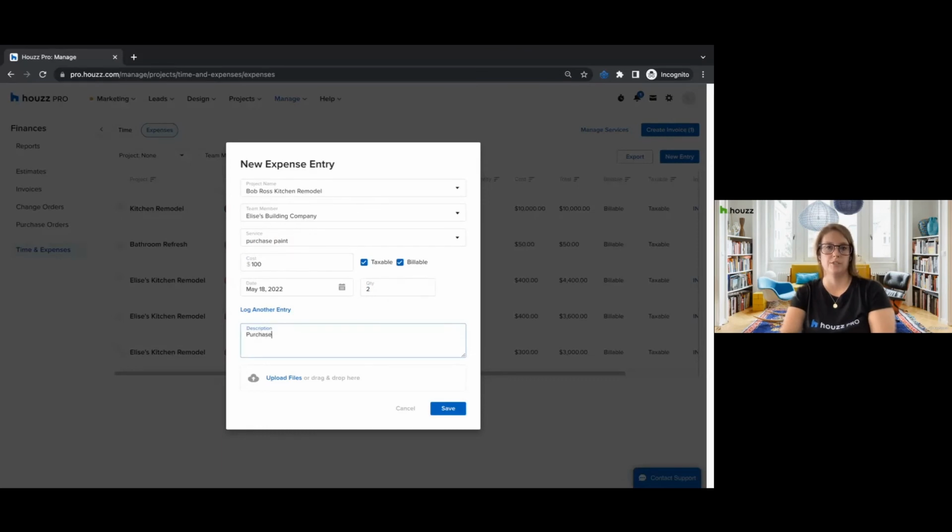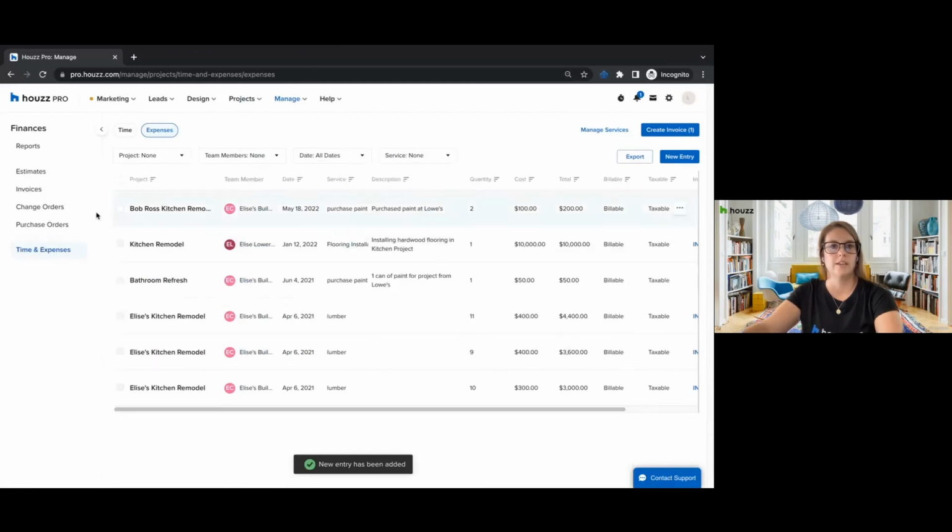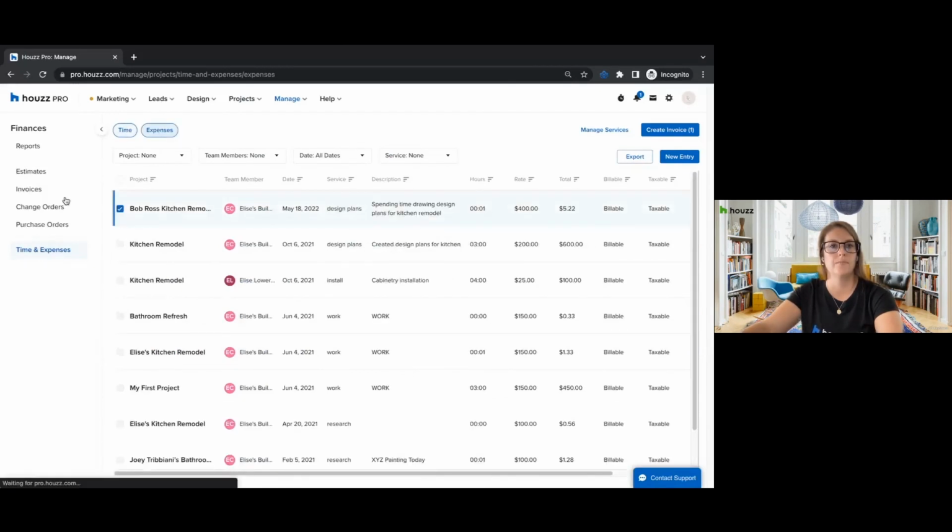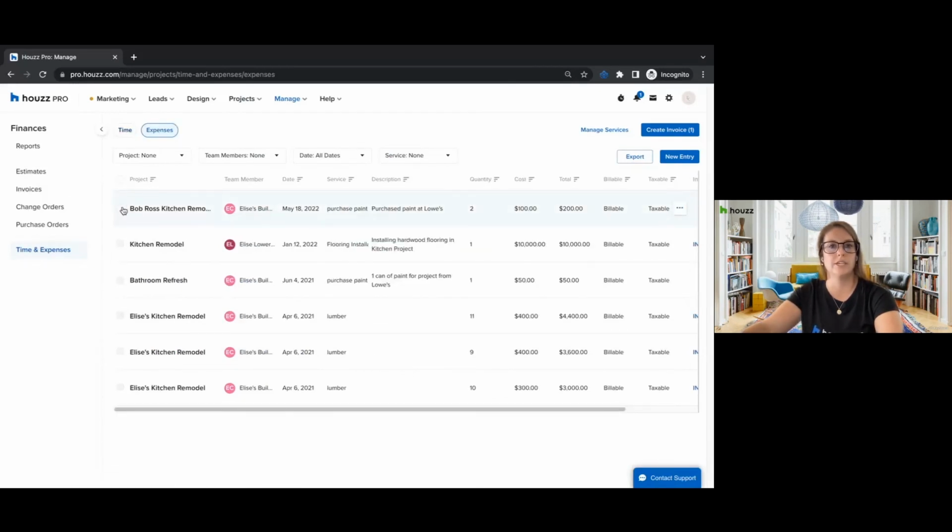Purchased paint at Lowe's, wherever I went. And you can even upload a file, like a picture of the receipt if you'd like. Save. This is great for like your subs or your team members who are buying materials and stuff all day, but you want to incorporate it into the cost for the client. Save that, and then we'll be able to track time as well as that expense here.